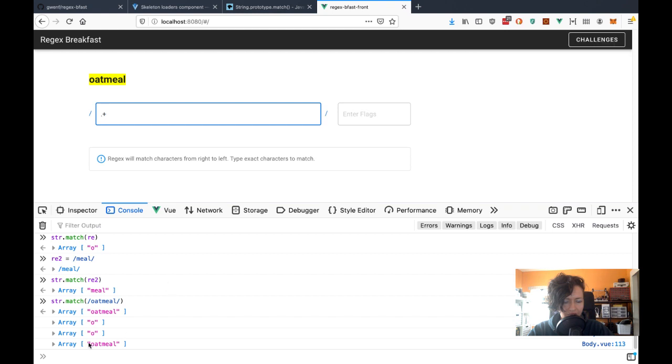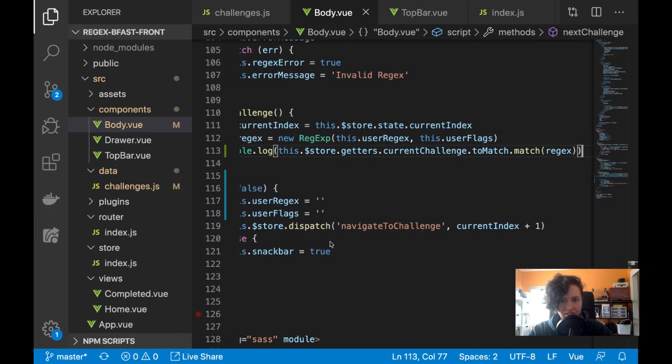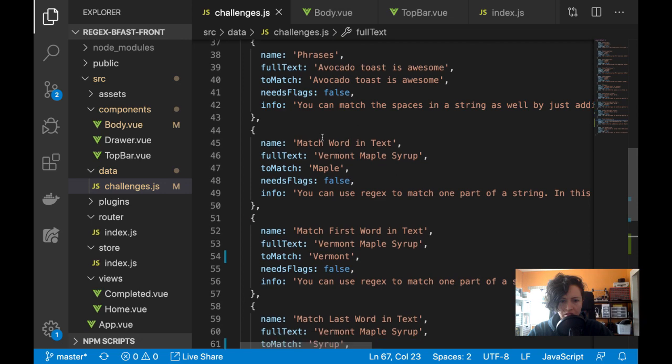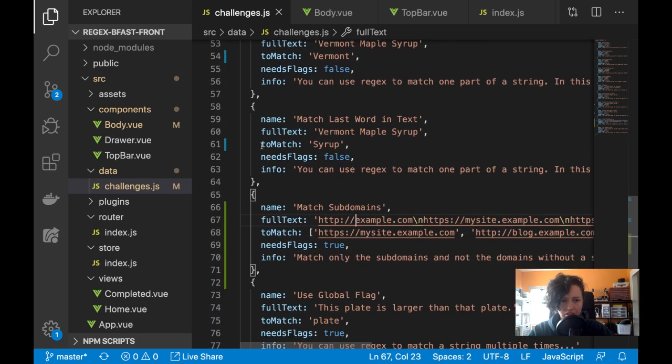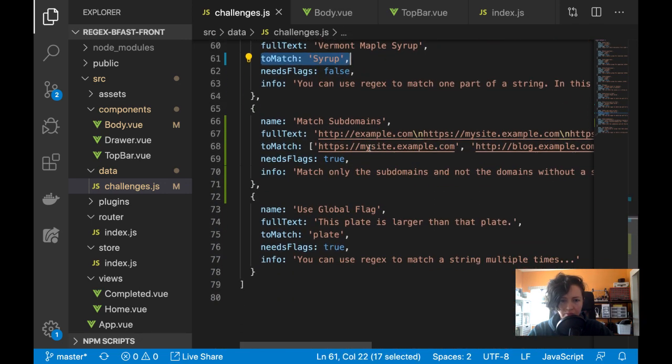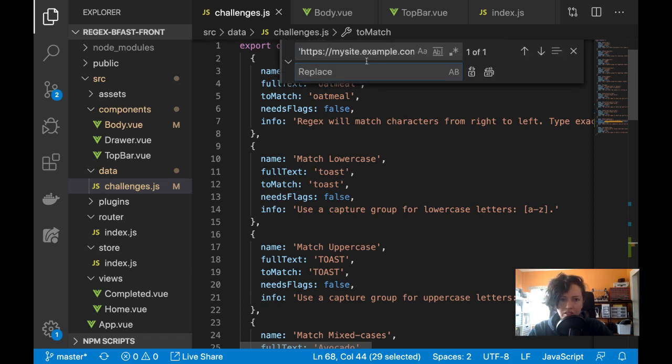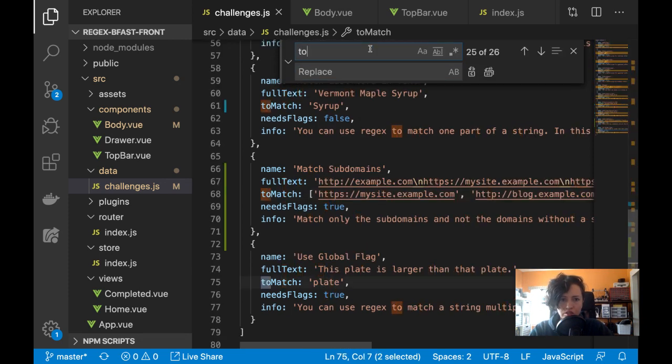And now I'm going to go ahead and change all of these two matches into arrays actually. So that's going to make it easier for me, I think. So let me find and replace. So I'm going to say to match, and then I guess I can use regex here, right?